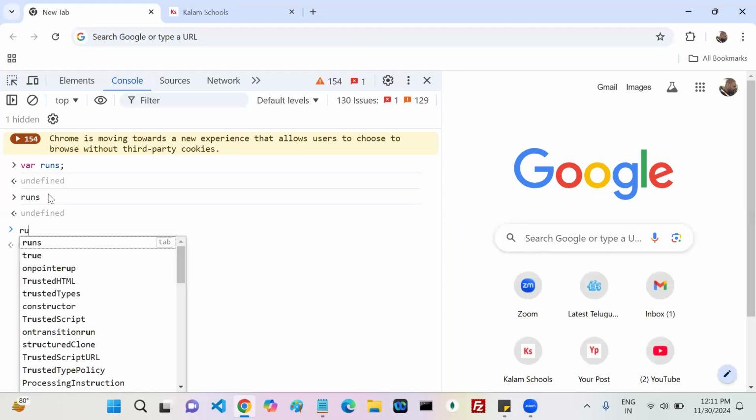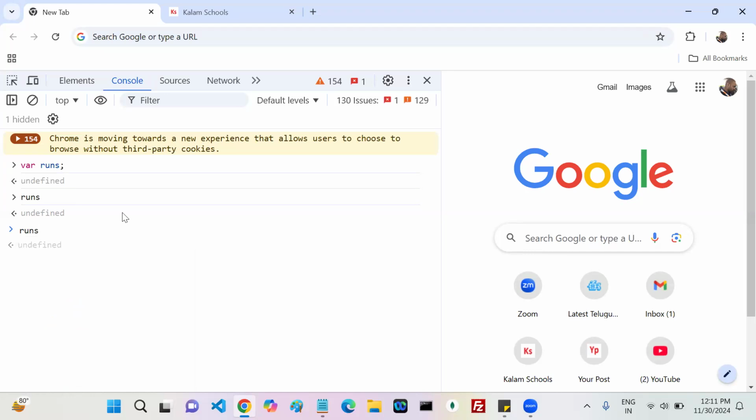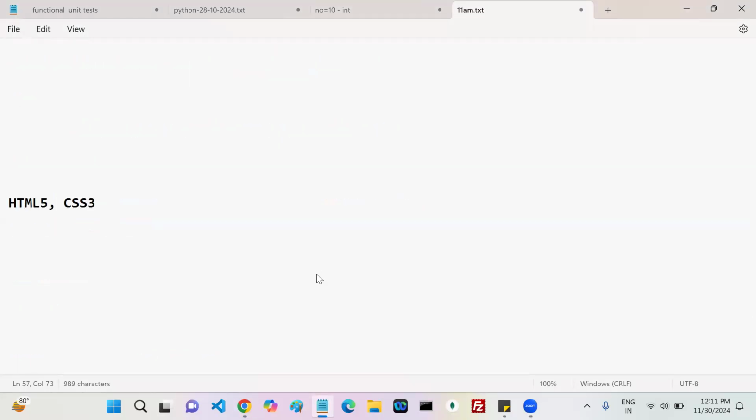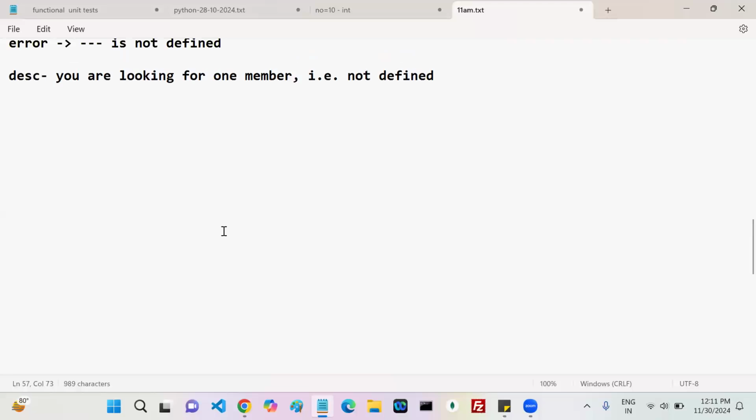So only runs, valid or invalid? Valid. If I write like this, only the variable name, valid or invalid? This means location is not defined. If you are using it like this, it should be defined first, yes or no? So loc equals to such, valid or invalid? Valid. So combinations, tell me different combinations.